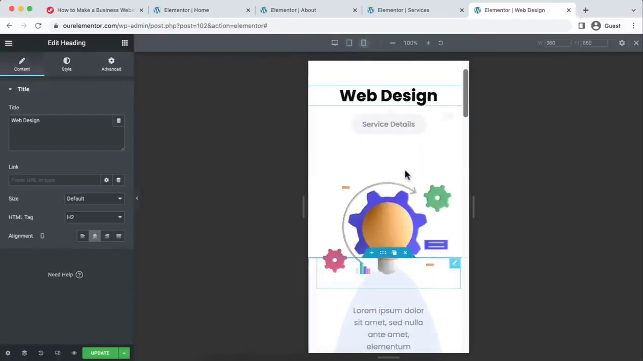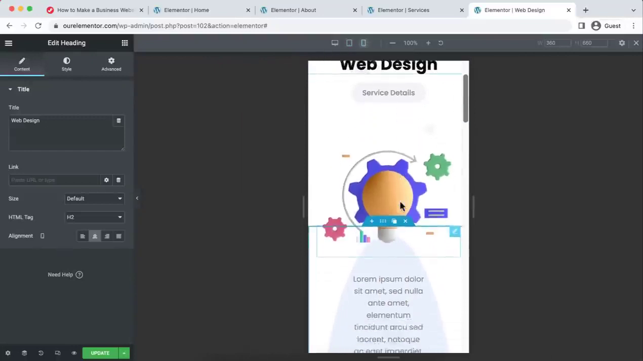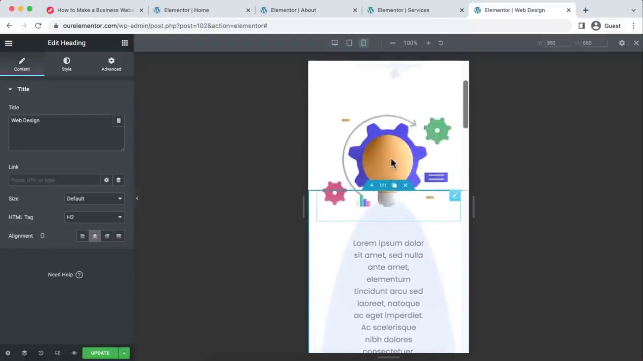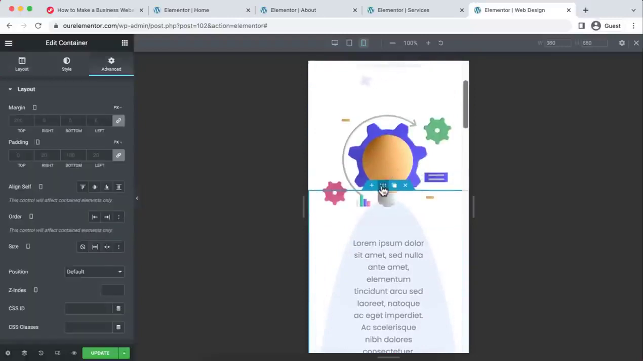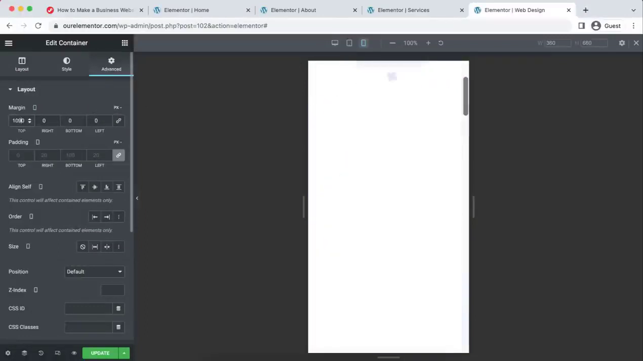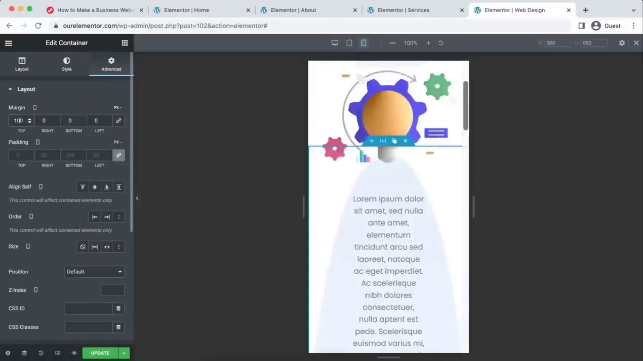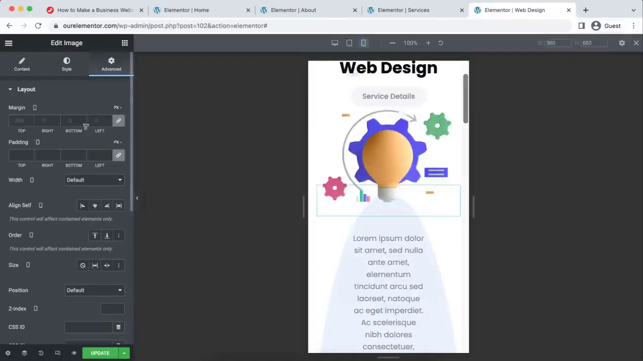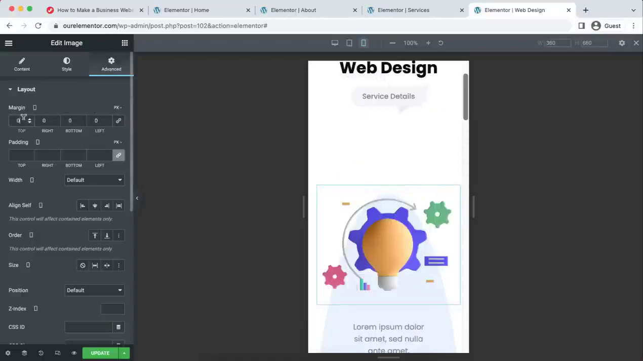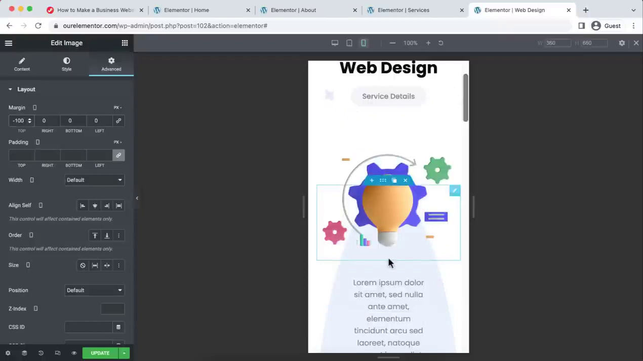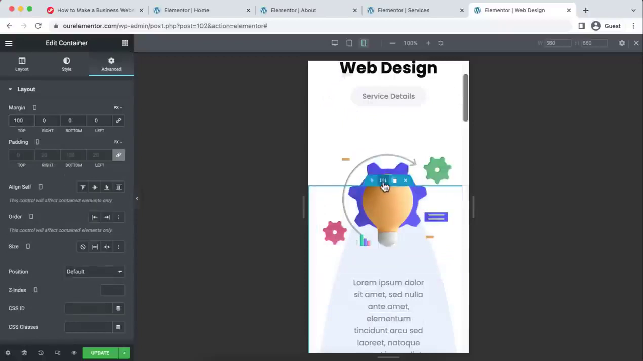I think on the mobile device we need to add just this because it's looking kind of weird. So first of all, I'm just selecting this container. This time unlink the margin. At the top, I'm just adding 100 pixels of margin, and with this image, let's select the image. From under its advanced tab, unlink the margin. Here I'm just adding negative 100 pixels of margin top.